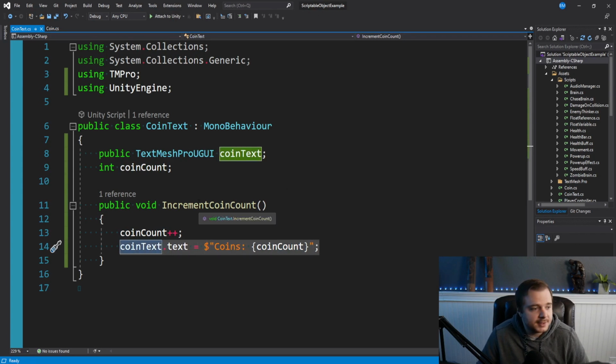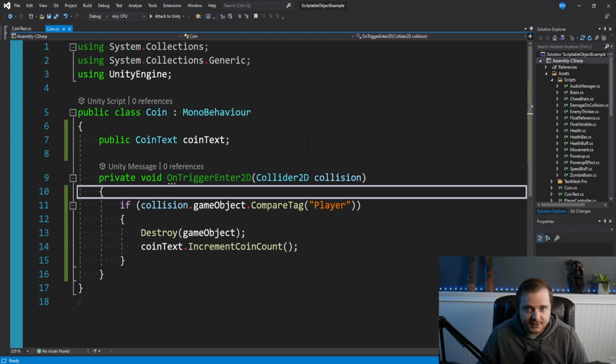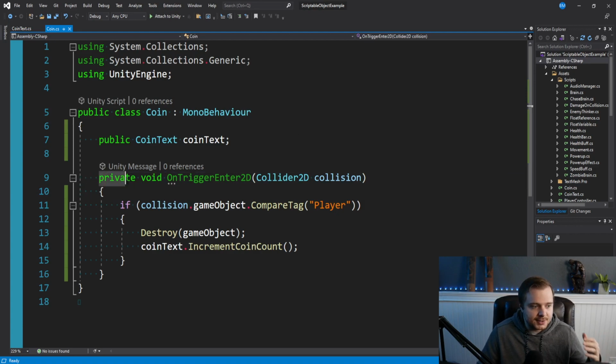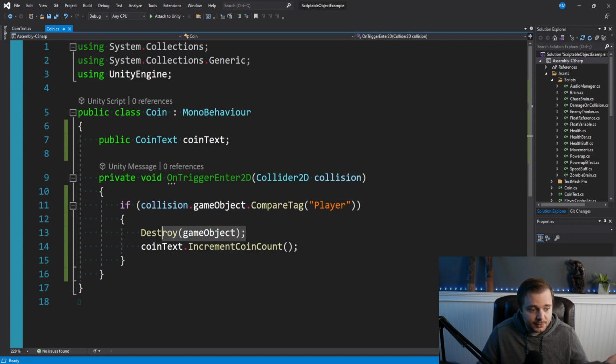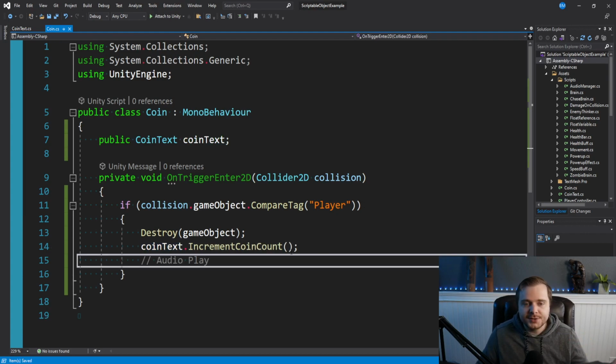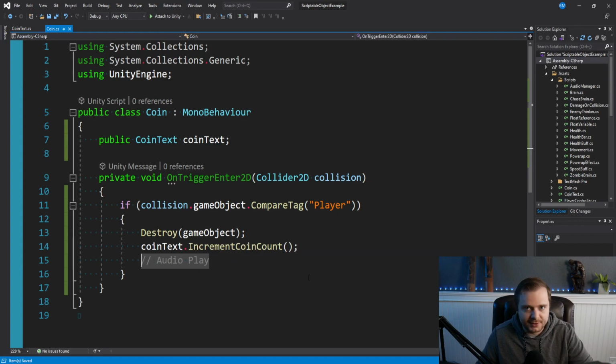Very simple stuff. On our coin object, I'm going to illustrate an issue we have going on here. Right now, it's just a private void on trigger enter 2D. We check to see if we're colliding with a game object that has a player tag, because then we know it's the player. And if we do, we destroy the coin, and we tell the coin text in here to increment yourself and update the new text. If we had an audio system, you could even tell it to play a sound here as well.